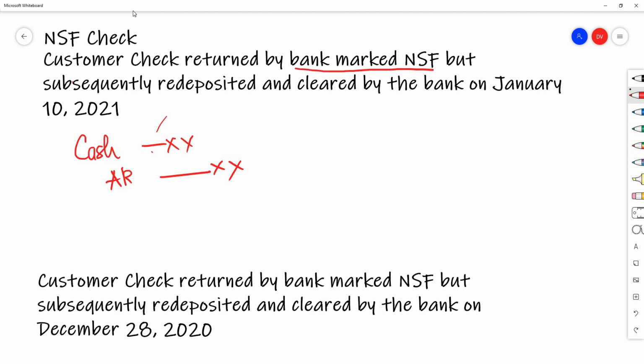Minarkahan ng bangko na NSF. Okay? So, nung nalaman mong NSF, ibig sabihin tumalbog yung cheque. Ibig sabihin, walang pera, walang value yung cheque kasi walang laman yung account ng client mo. So, what will you do? You reverse your entry. Okay? And then what will be the effect of this?